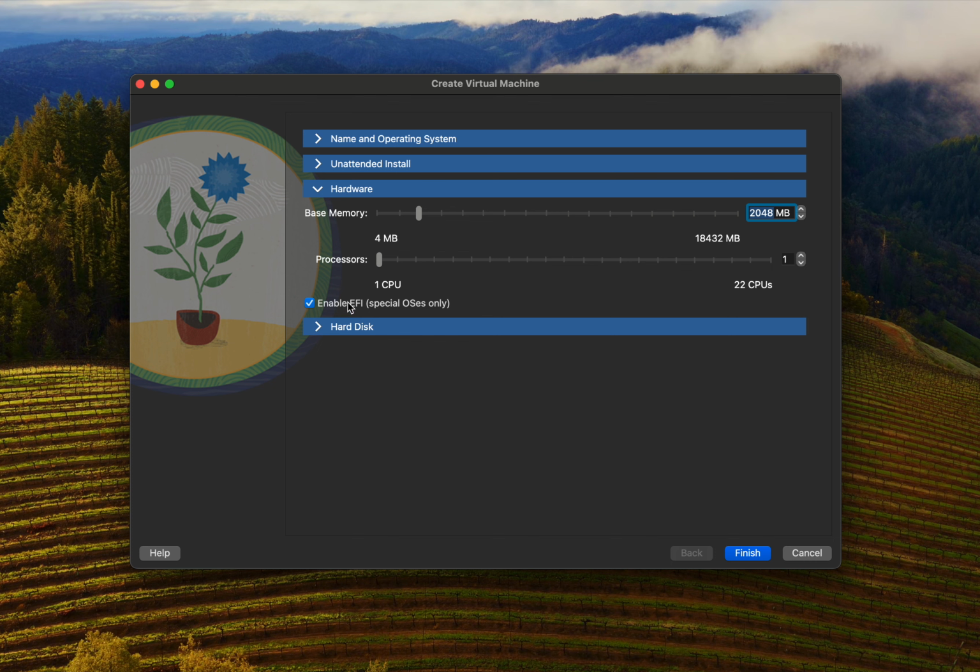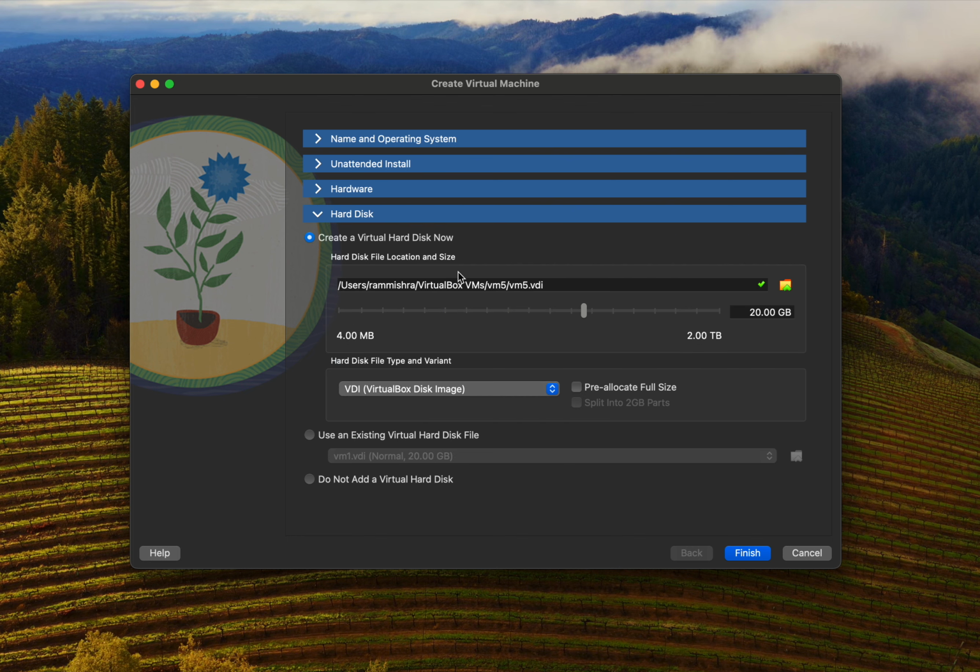And this thing you have to keep enabled. Although it's enabled by default, you have to keep it enabled. Then select this one if it is not selected. Then assign the size of your virtual disk. Ideally, it is suggested to use approximately 10 GB or 20 GB. So let's keep it like that. Then moving onward, we'll click finish.